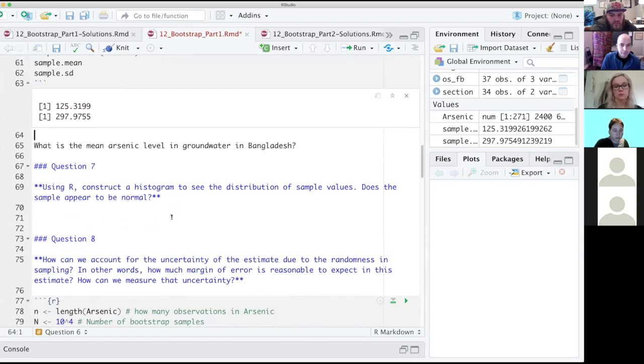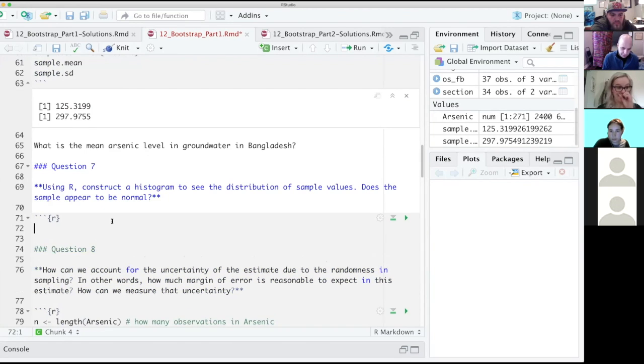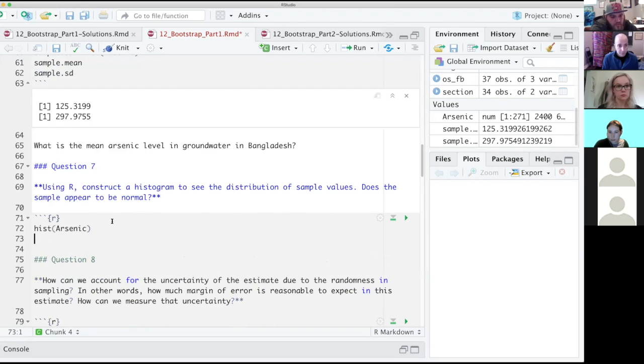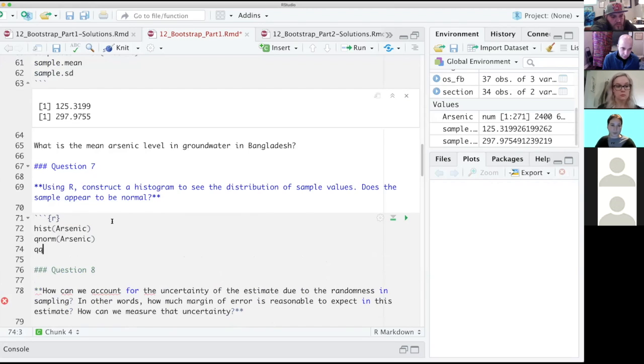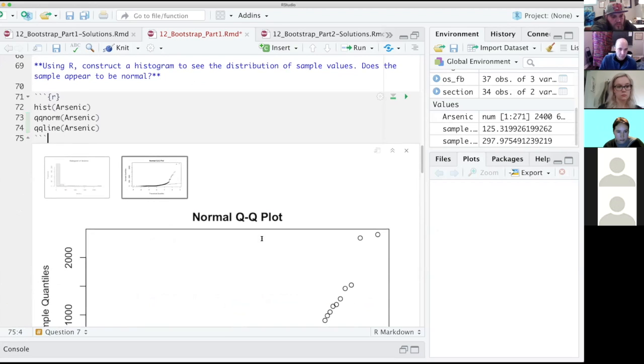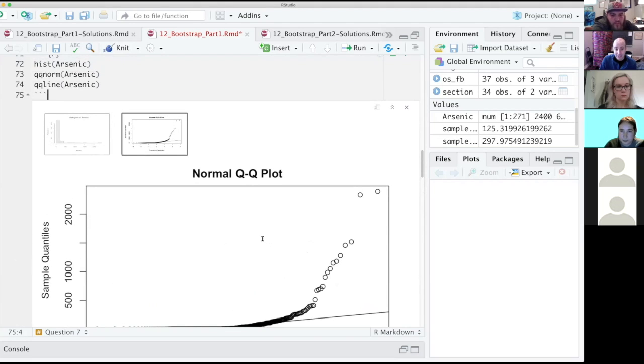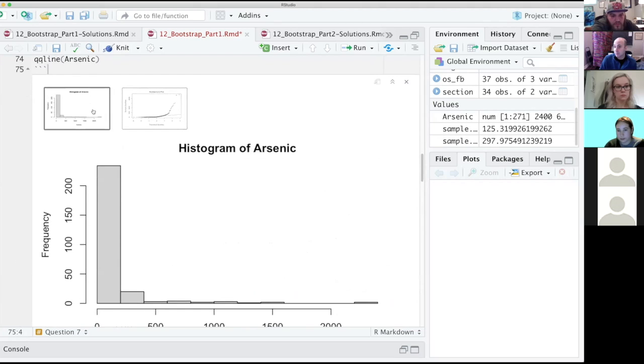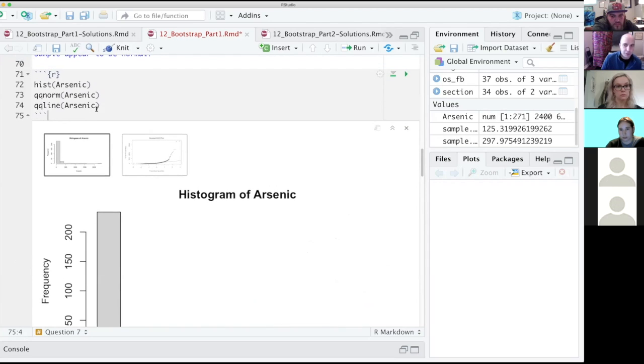Okay, so certainly we can construct a histogram if we wanted to answer some of these questions. I don't remember if we did this last time, but one thing you could do here is plot a histogram of arsenic. And then we could run some of this code over here to see how normal looking our data might be. And what we see from this is that our data is not normally distributed at all. We have data which is very heavily skewed. But we can still do this process no matter what our sample looks like. So it doesn't need to be normal, is the point here.